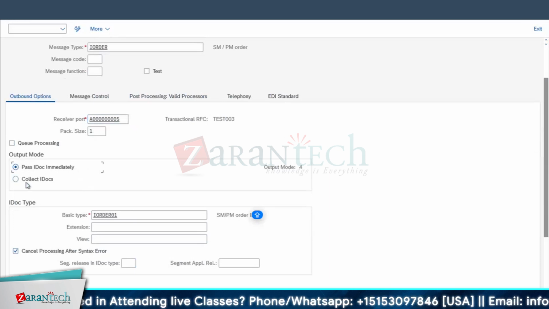Else, collect IDocs means again the ABAPer has to write one code. He has to collect all the IDocs, some program has to be written, and he has to fetch all those numbers, and from there again he has to send them. Again it's a huge job. So the better option is, once you have kept your criteria, you pass the IDocs immediately to the destination.